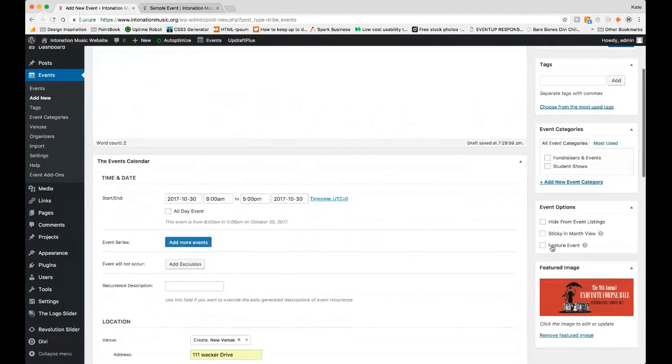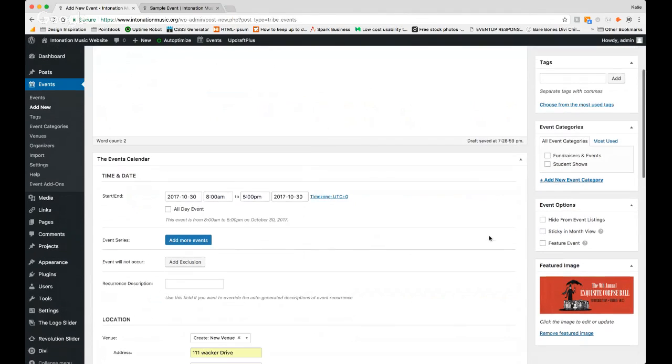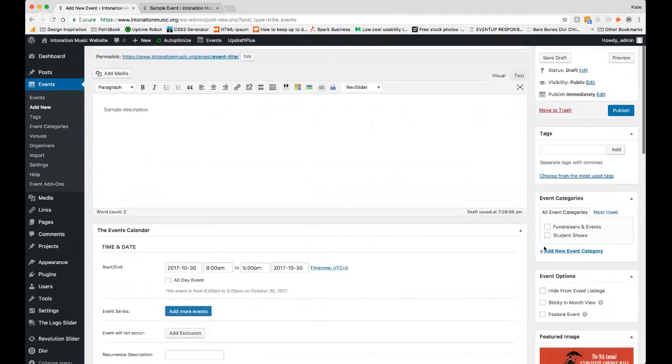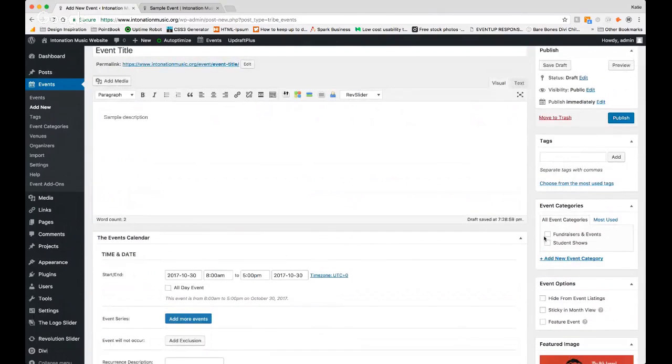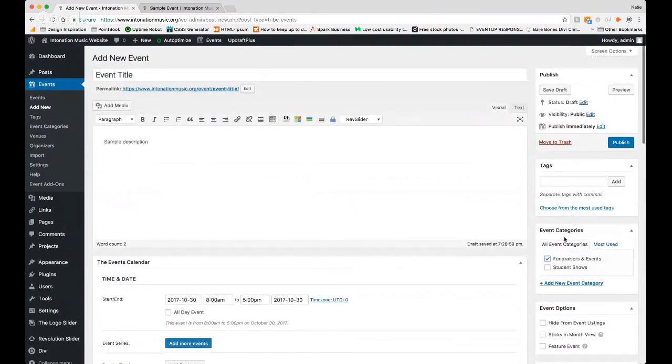If you want to have a feature event, sticky in month view, hide from event listings if you want to hide this. I'm not entirely sure what sticky month view means, but I'm pretty sure it's nothing that we have to worry about. Feature events, if you want this to be the first thing that appears. And then let's choose a category. So we'll show this in fundraisers and events.